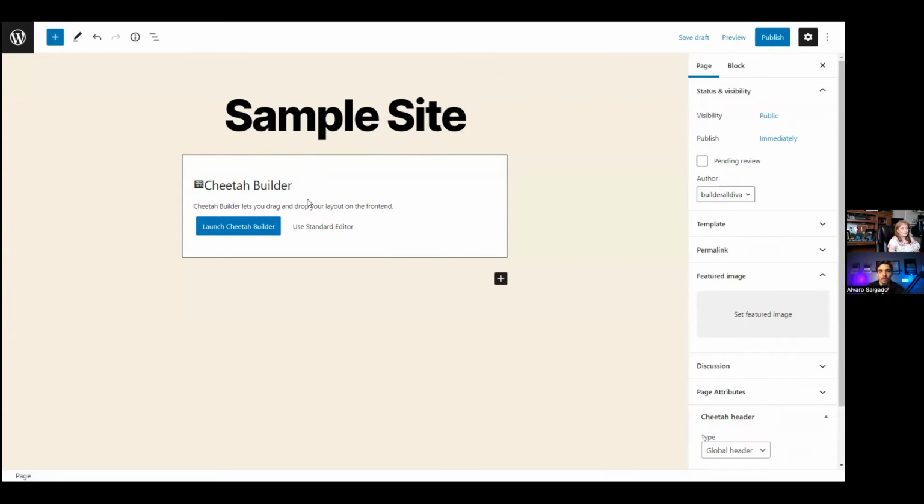And also how awesome it is that you can build pages from scratch. You don't need to pull up a template. Absolutely. It's so easy to do this, you guys.